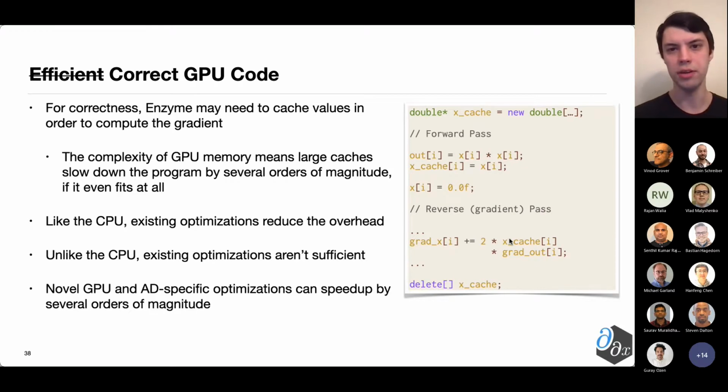Now, for that original CPU case with the bar chart that I showed earlier, existing optimizations are sufficient to reduce this overhead so that you get the good performance characteristics that you saw earlier. Also, notably, this has to happen for any AD tool, not just Enzyme. Unlike the CPU case, however, for the GPU those existing optimizations aren't sufficient. And what we did to remedy this problem is we introduced novel optimizations that speed up GPU code, and thus you can even use them in contexts that have nothing to do with differentiation, as well as introducing new differentiation-specific optimizations. And these new optimizations can speed up your program by several orders of magnitude.